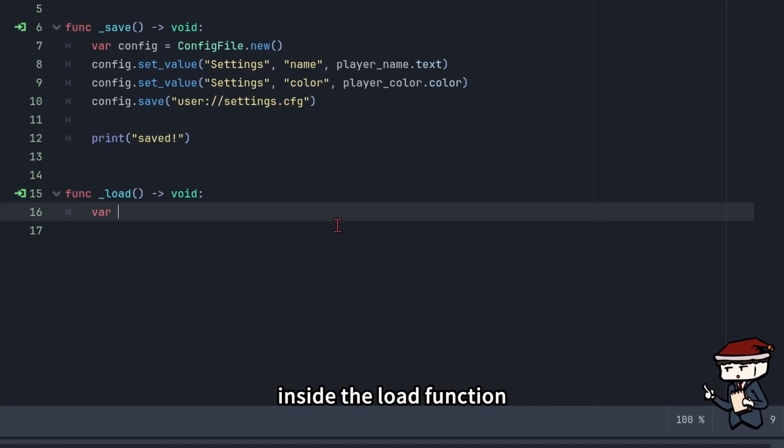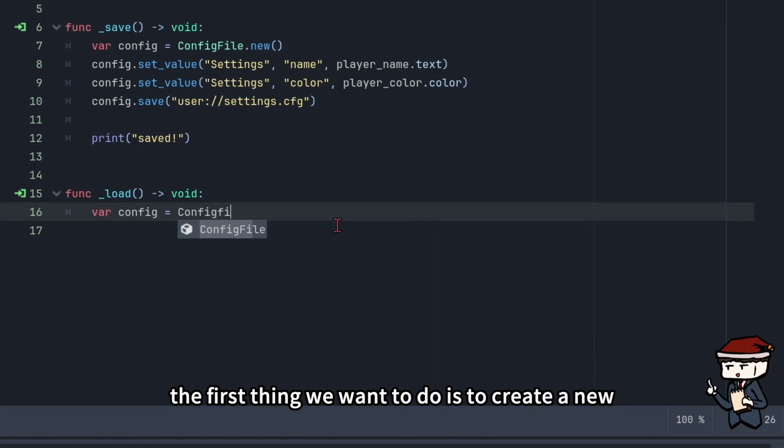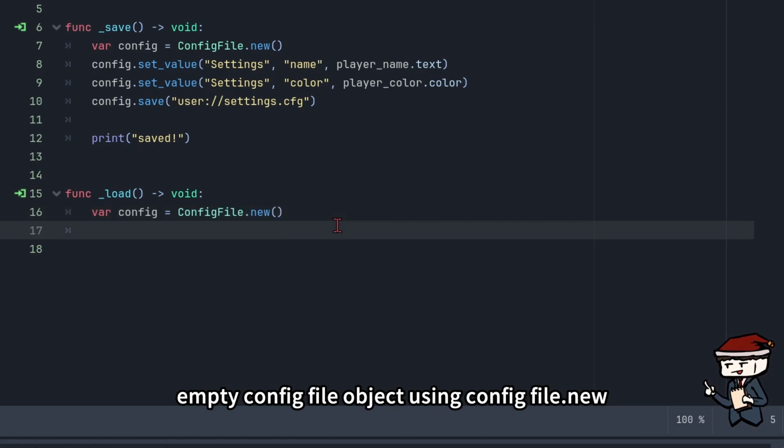Inside the load function, the first thing we want to do is to create a new empty config file object using ConfigFile.new.